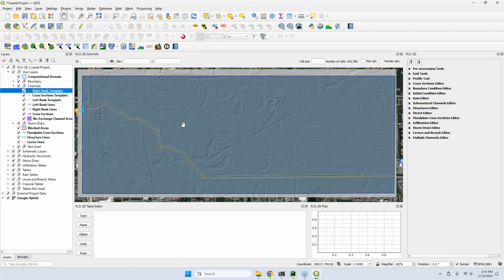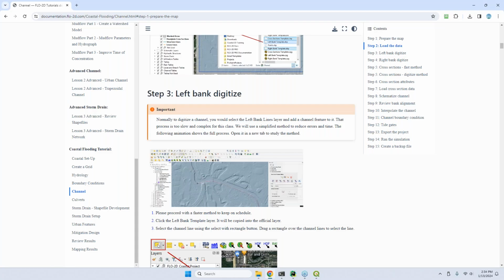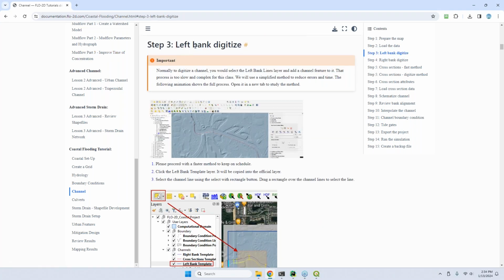All right, so let's go back to the next step. The next step is to digitize the left bank. Normally to digitize a channel, you would select the left bank line layer and then add a channel feature to it. But that process is really slow and it can lead to errors that we don't have time to troubleshoot in a live class. So instead we're going to use my template, but I still want to show that method.